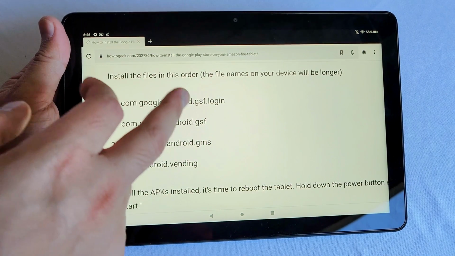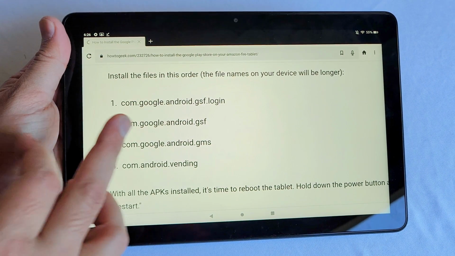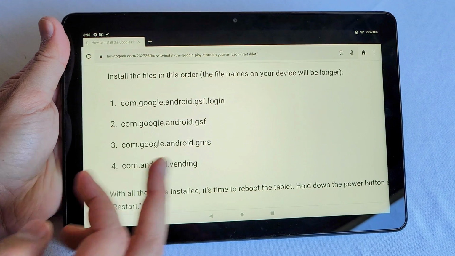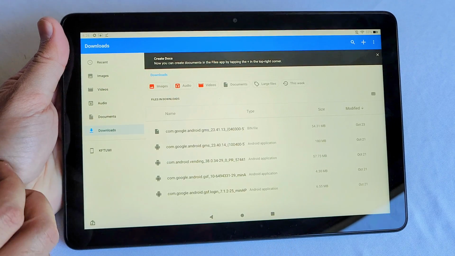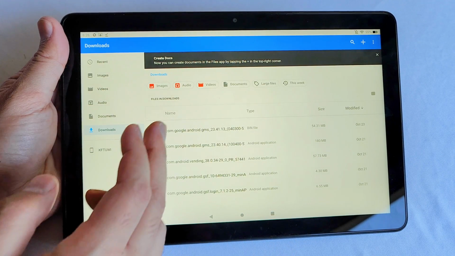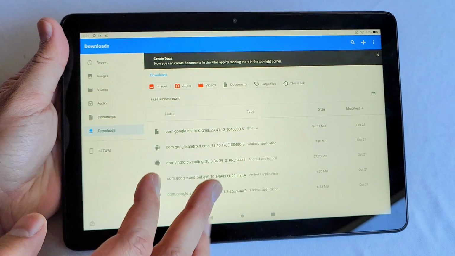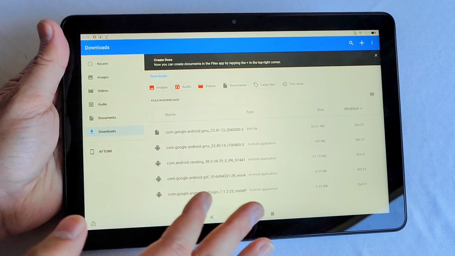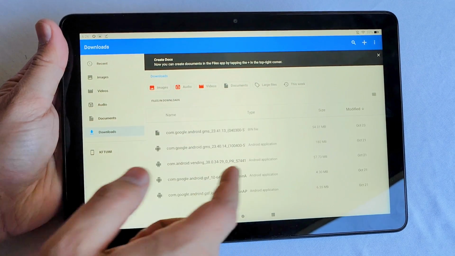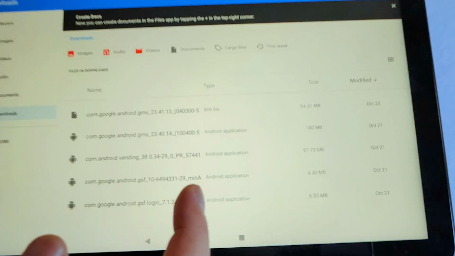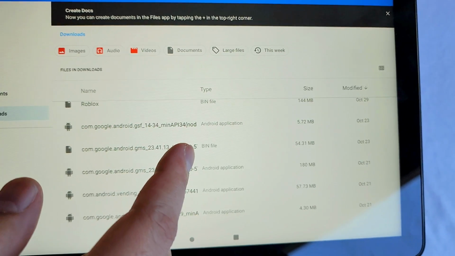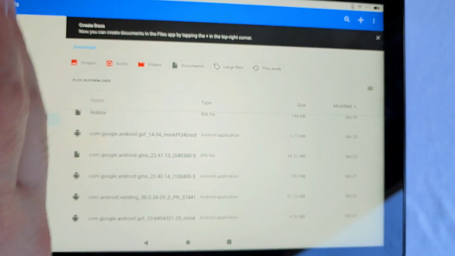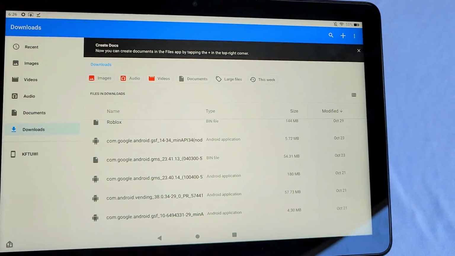So it's going to be GSF login first, then GSF, then GMS, and then finally vending. So download these four, and we're going to do that in order. And then as you install, just click done. Don't open anything, and make sure it says like Android application at the end here. Anything that says bin file, like I said before, it's not going to work, and you're probably just going to want to download the previous link for that.